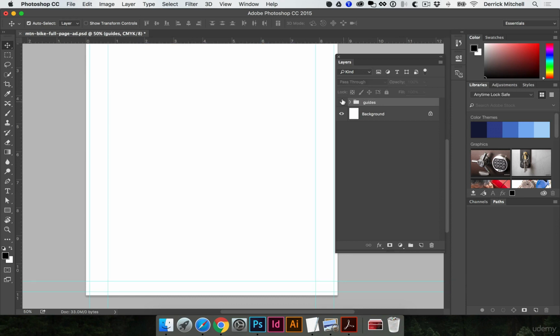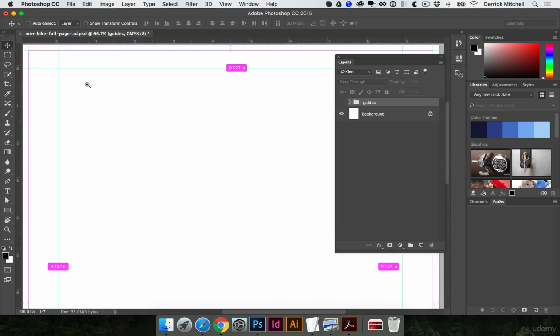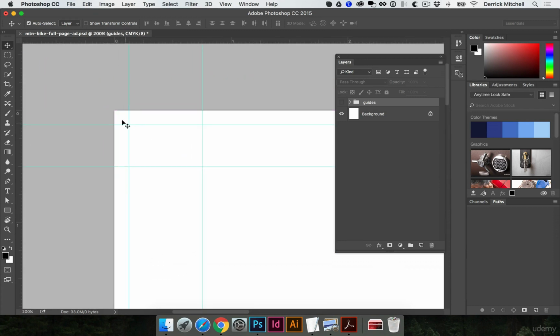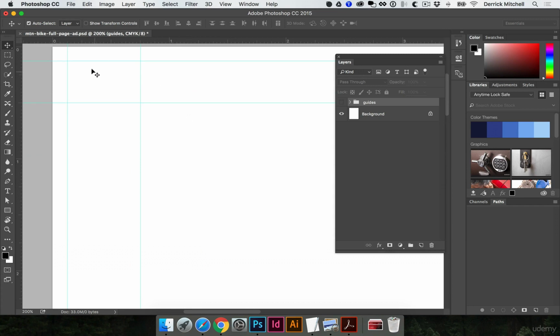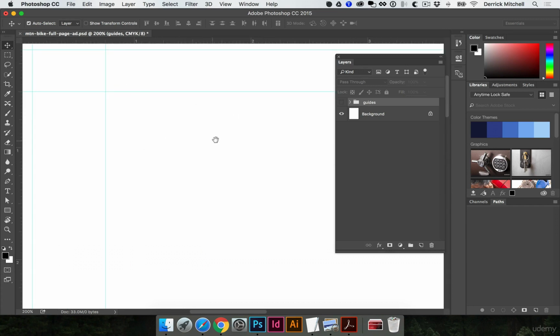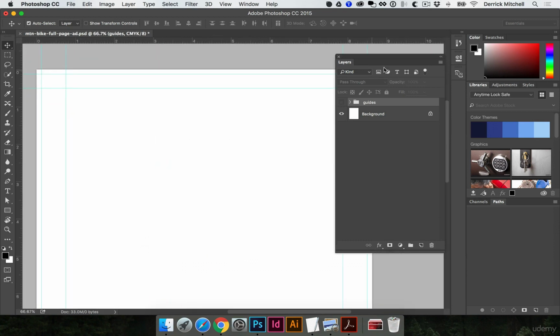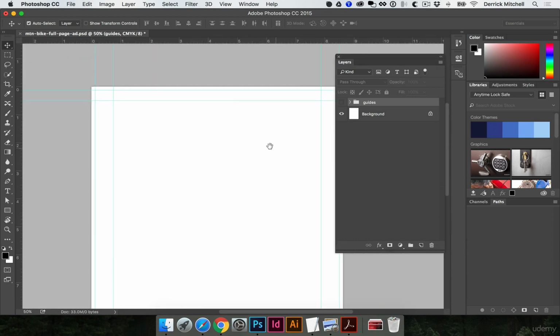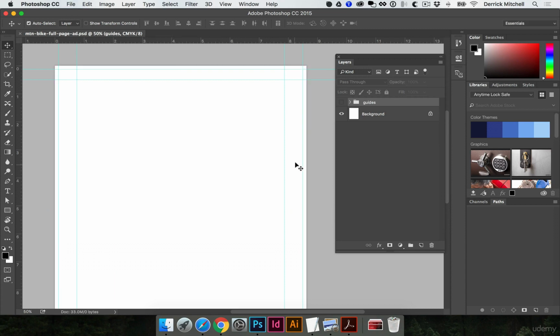Now I can turn this layer off, but I can still see my guide. So I know anything beyond this top guide is going to get completely cut off, and anything in this area is going to be printed. But if we want to keep it safe, we keep it within these guides. Hopefully that makes sense, but now we're set up and ready to start collecting our assets for this file. So go ahead and save that one more time, and in the next lesson we'll start pulling in our assets.